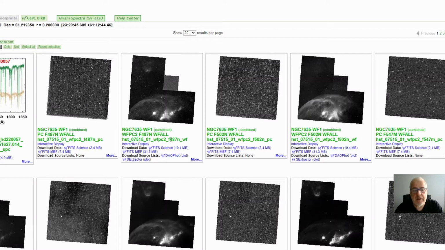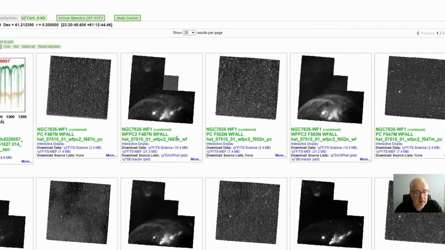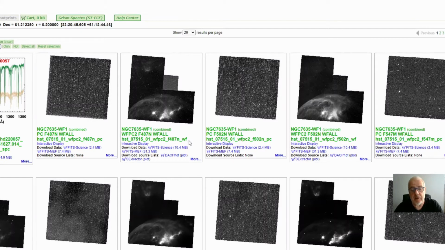The next number stands for the filter they've used. This particular image was taken with a filter of 487 nanometers, and the N stands for narrowband. So it's a narrowband filter. The other designations you can get are W, which they refer to as wideband, which we as amateur astrophotographers would probably refer to as broadband. So it's basically a 487 nanometer filter, and it's a narrowband filter. And again, WF just means it's a wide field camera that's been used.